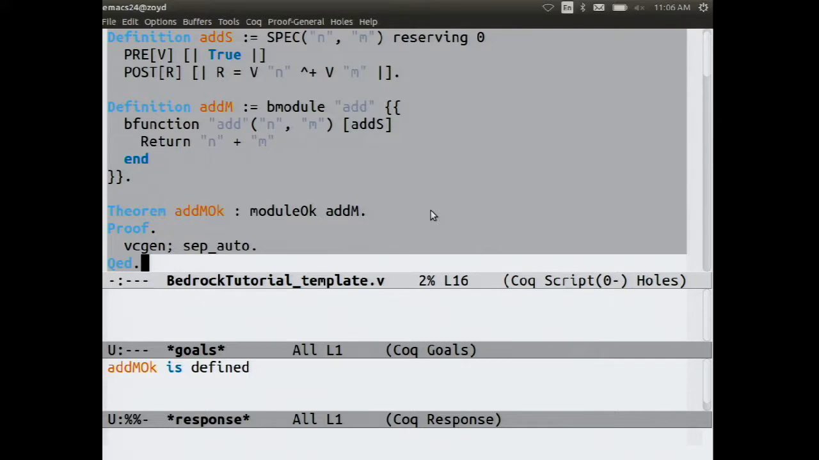But note, maybe it's a little hard to see at this point, it is not a functional program. It's more of a C-level imperative program. The pointers are coming soon. But any questions at this point?